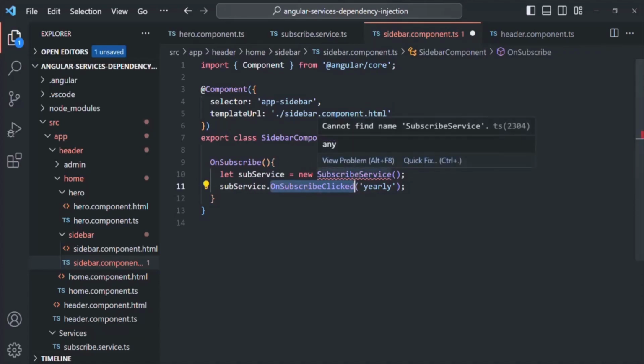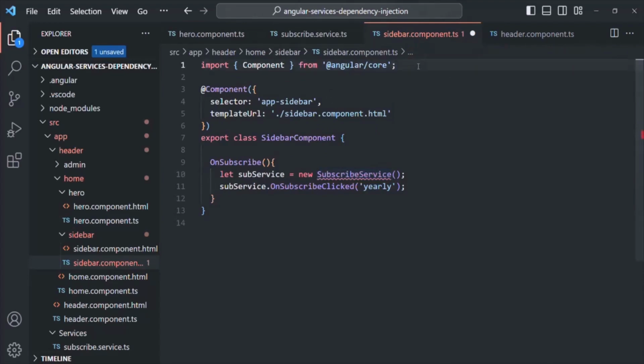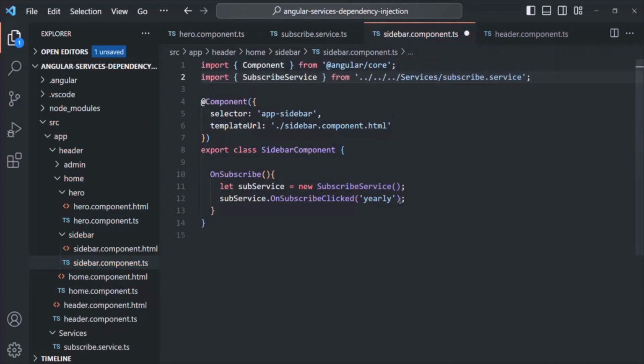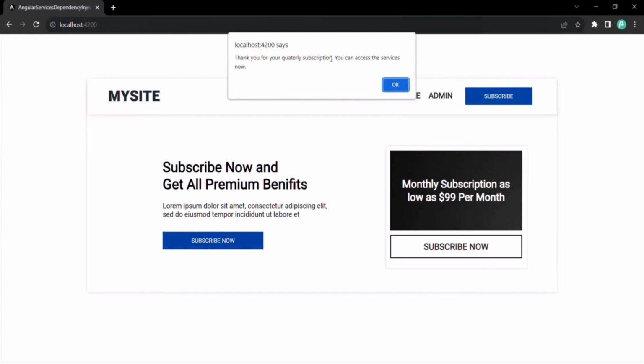Again, in order to use this subscribe service class, we need to first import it. So again, I'll copy this import statement. I'll go back to the sidebar component, and there I'll paste it. Okay, let's save the changes. Let's go to the web page, and here for the type parameter, instead of saying yearly, let me pass quarterly. Let's save the changes now. Let's go to the web page, and now when I click on this subscribe button, it says thank you for your quarterly subscription. So now the subscription logic is getting executed for this subscribe button also.